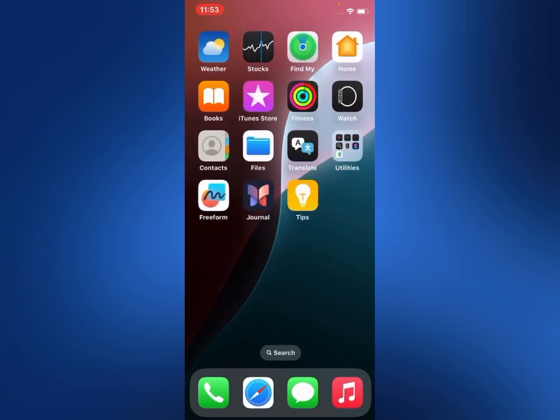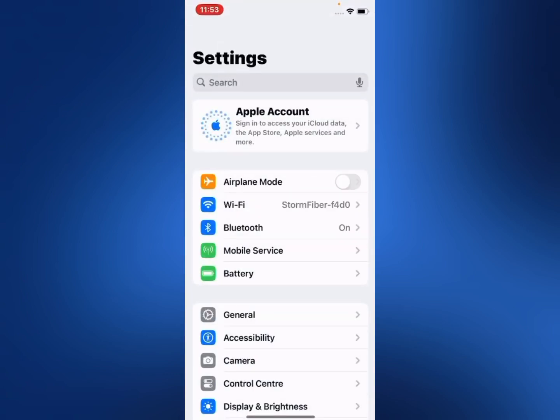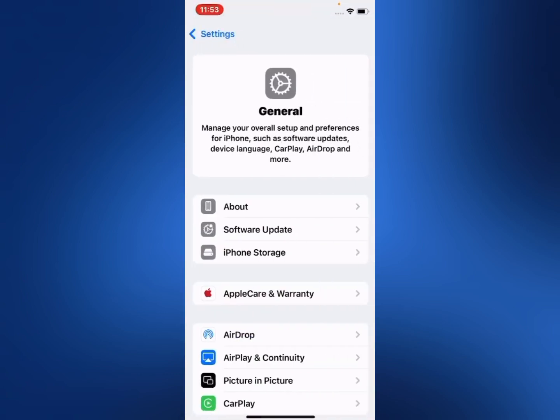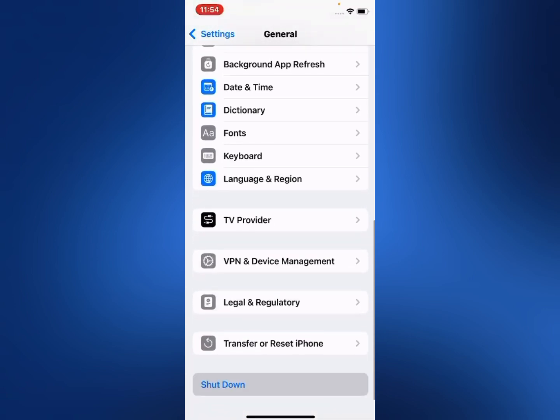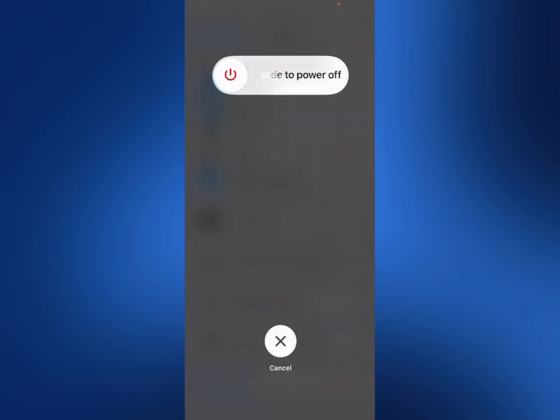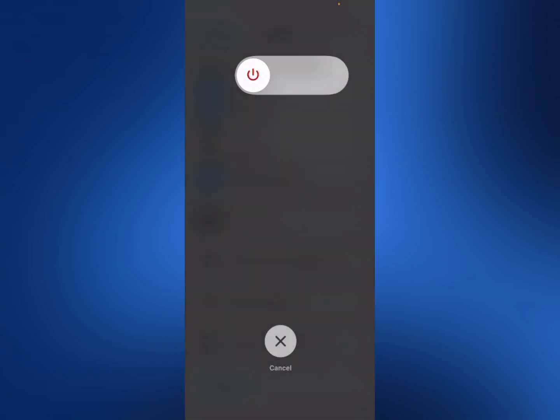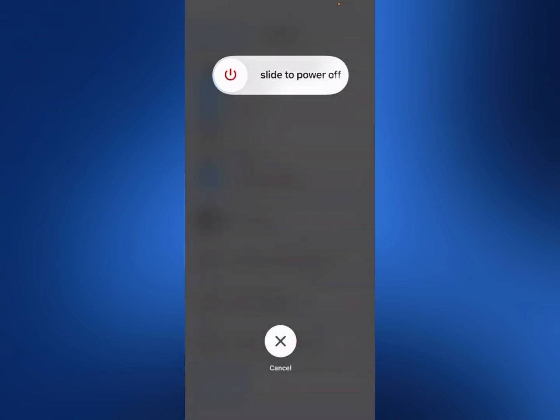If solution number 5 is not working, now apply solution number 6. Solution number 6 is reboot your iPhone. Tap on the Settings app. You can see it appears on screen. Tap on General. Scroll up. Tap on Shut Down. Drag the slider to power off your device, then wait for a few seconds and turn it back on, and the problem is fixed.